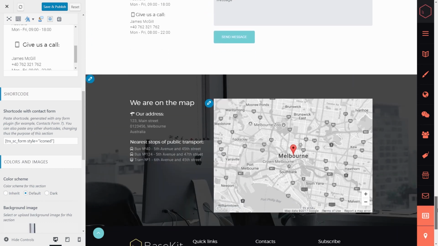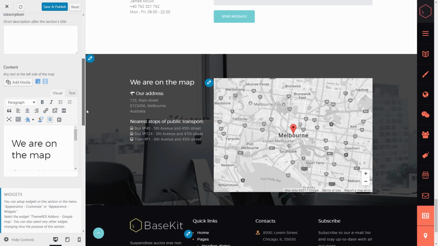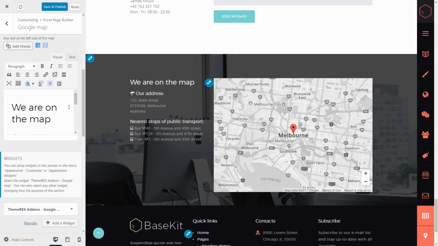And lastly, we've got the Google Maps section. Here you can set up a Google Map widget, which will pull up the Google Map you see here, and insert your address and contact information using the text editor.